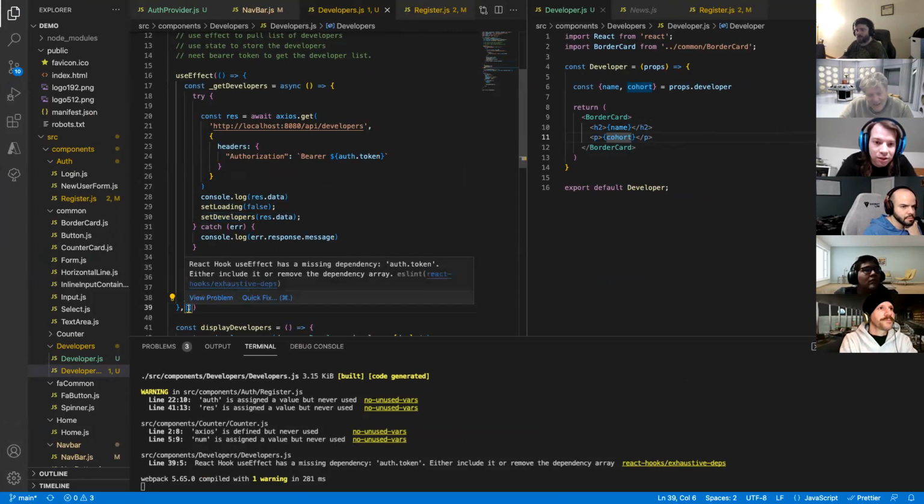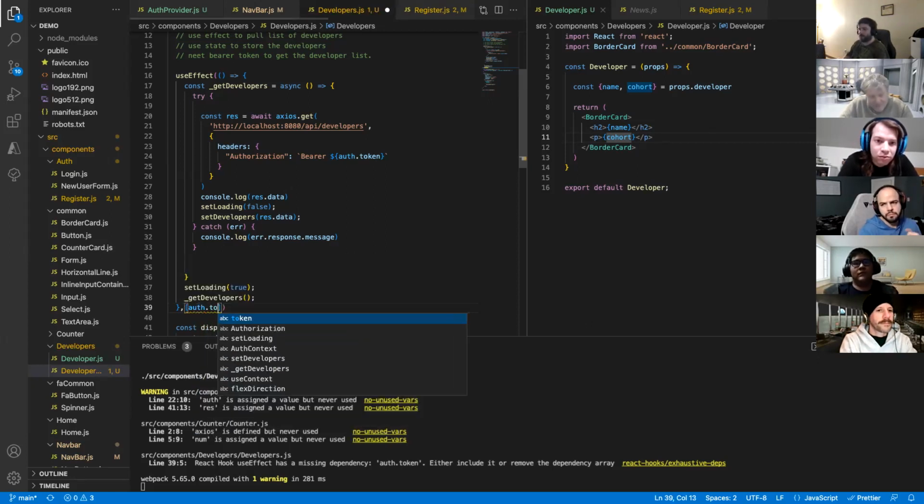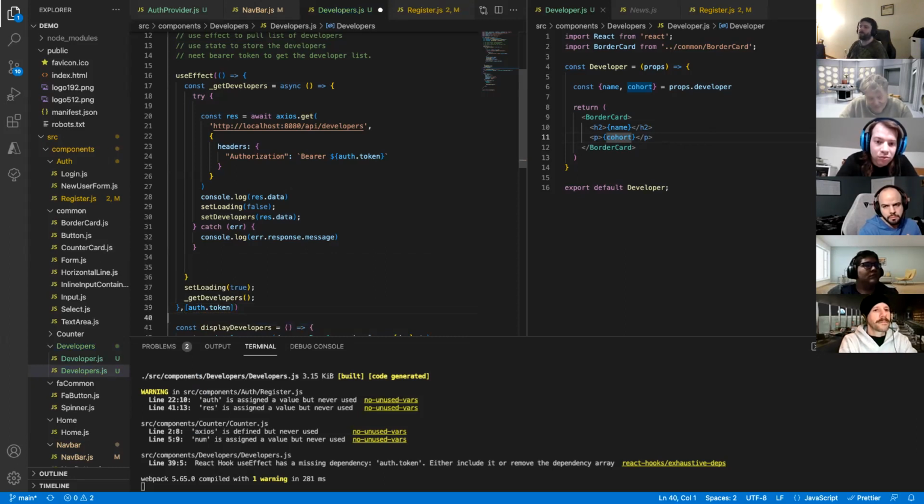And so it wants those in there because it wants to monitor them since they are being used. They're external variables that won't be used. Since these are functions that won't change, that is fine. Oh, auth token is the one it wants, sorry. But that is fine. You can definitely say if the token changes, we probably want to load again.